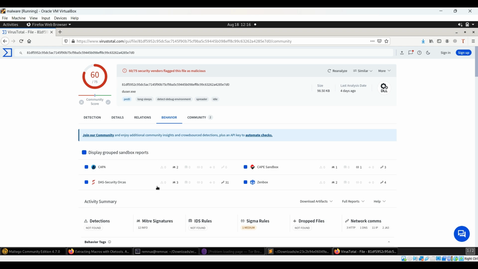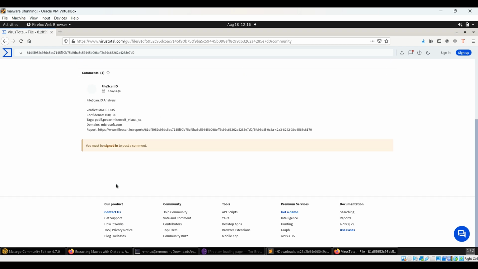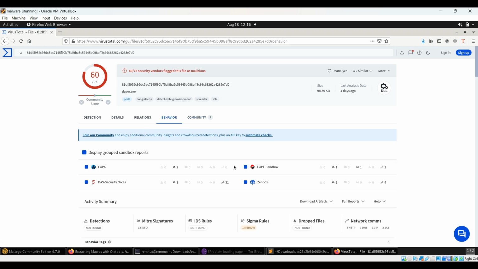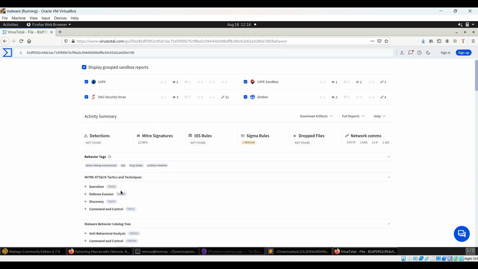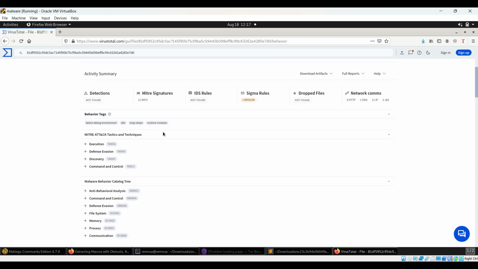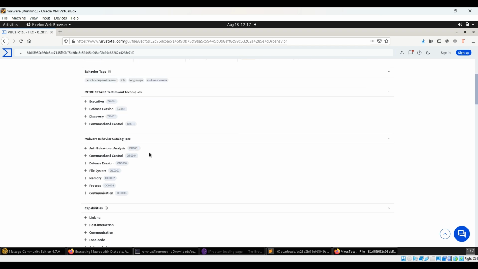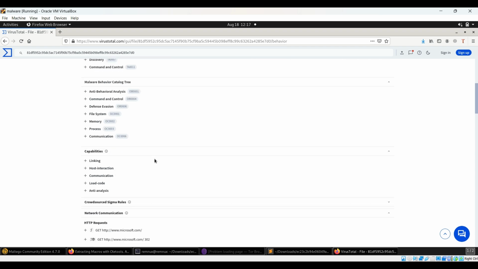Yeah, so we'll go to the behavior tab. It's kind of slow. You can get more information about the behavior tags specific to this file: execution, defense evasion. If you are aware of the MITRE ATT&CK tactics and techniques, this is very important while doing your research and analysis on malicious samples and different threat actors, threat groups, and threats in general. You can see what kind of malware behavior there is, which gives you an idea of what the malware is doing, and this is very important.